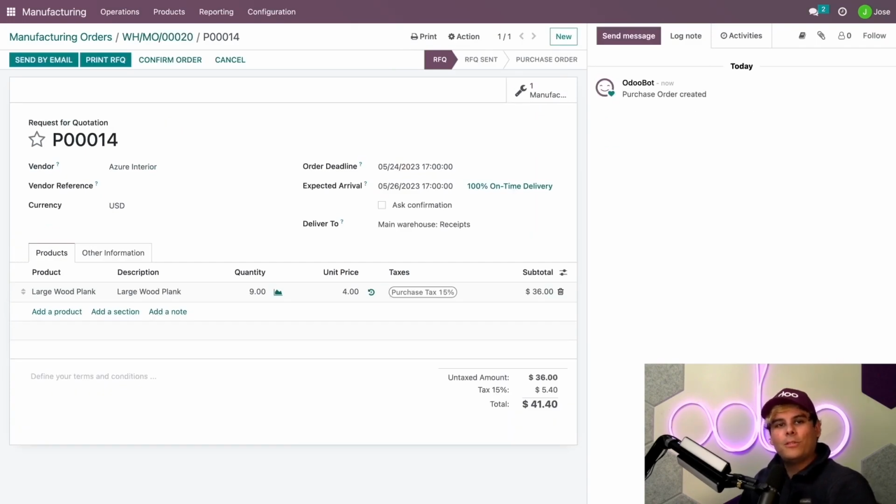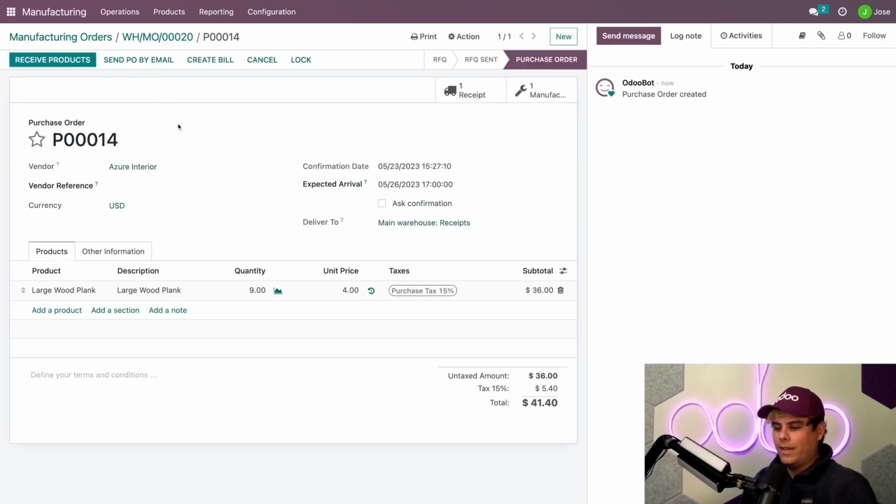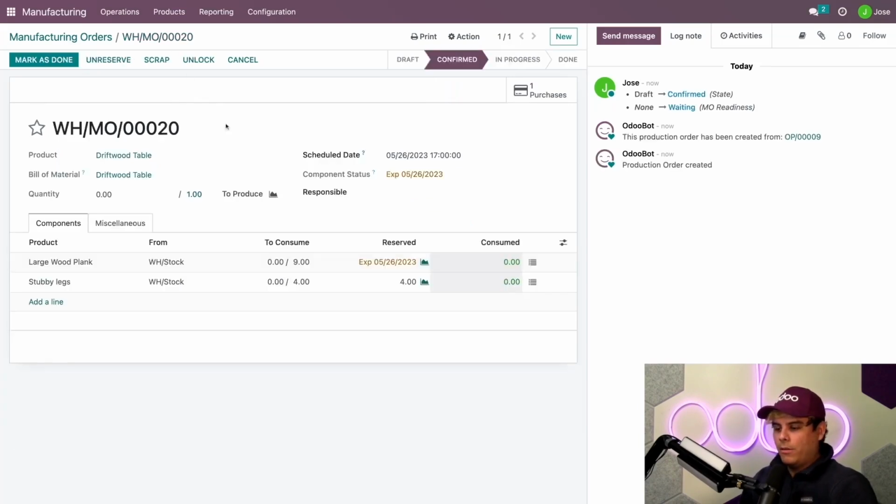Since we set up the 00 reordering rules for the components, Odoo automatically creates POs for the components that we're missing. Now, as you'll see, the order deadline is tomorrow, but we're just going to order it in our case because we need it ASAP. And if we head back over here to our manufacturing order, you'll finally see in yellow over here that the large wood planks are expected in 3 days.